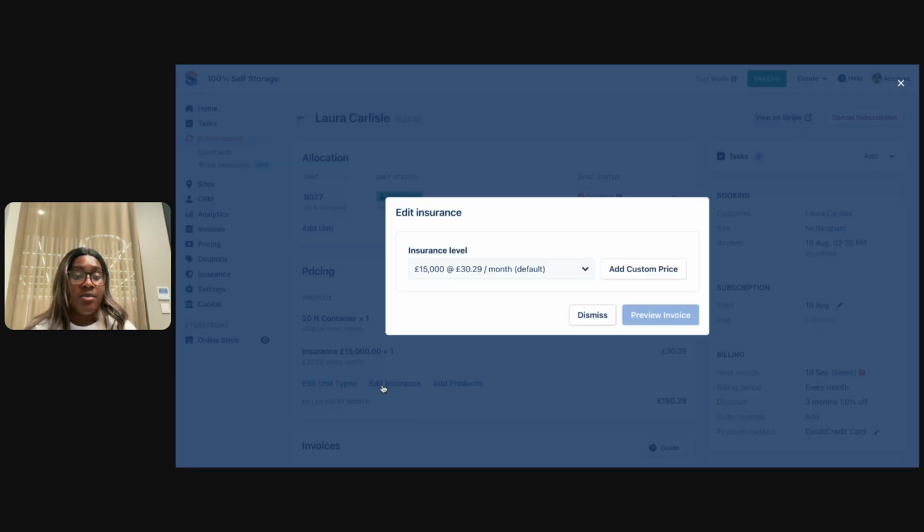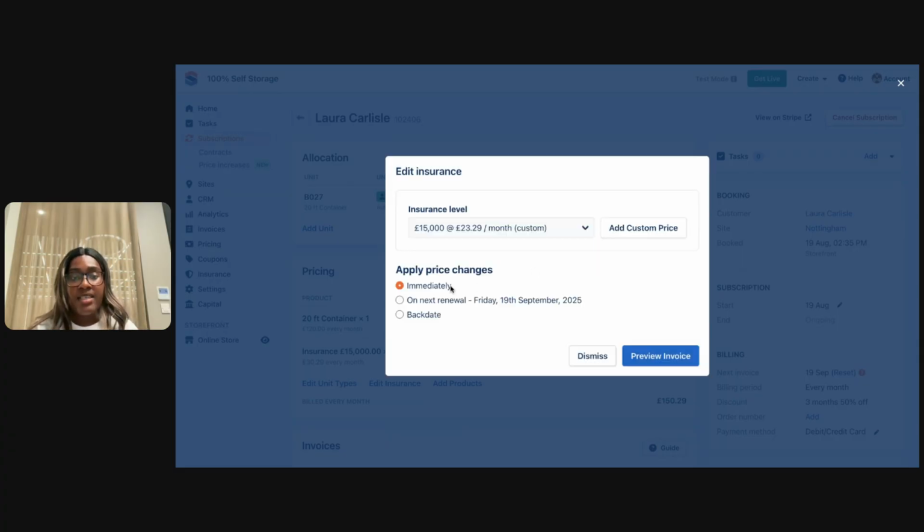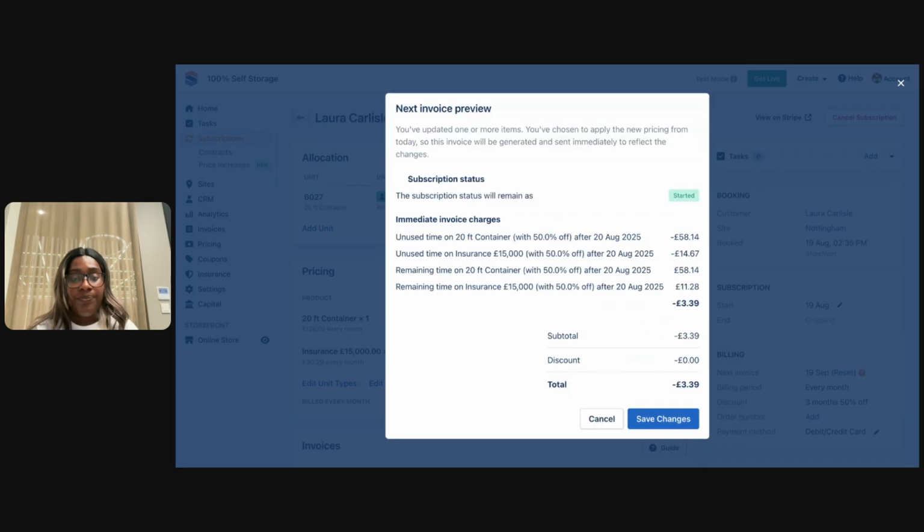And to add a custom price for the insurance, you would essentially do the same thing. So click Add Custom Price, change the pricing here to either more or less, create a price and continue, select the price change date, preview the invoice, and then save the changes as well.